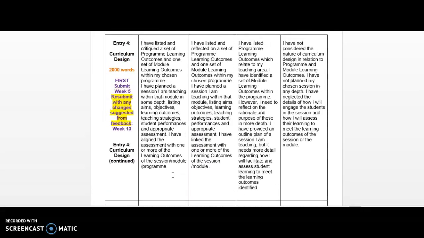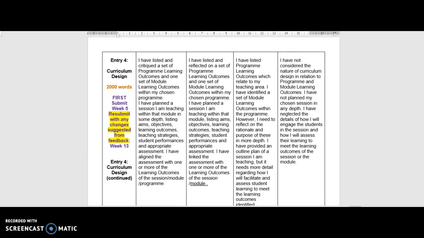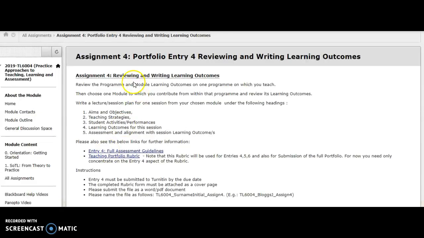And you can see here there was a question around why it is curriculum design, whereas it's named in Blackboard as reviewing and writing learning outcomes. That's simply the way that it's been labelled previously, with Marion setting up the program. That's how she chose to name them. But essentially, assignment 4 here relates to assignment 4 in the rubric. So those are the criteria for assignment 4.